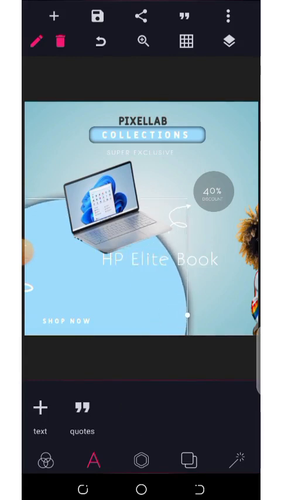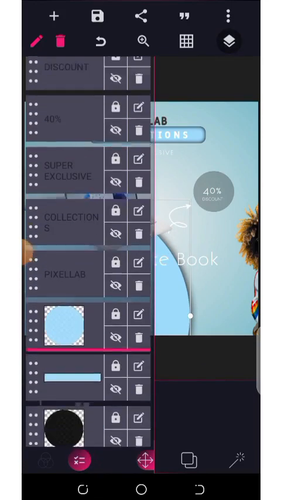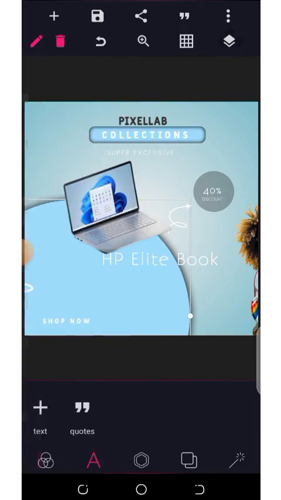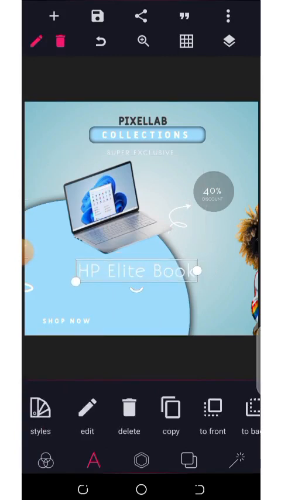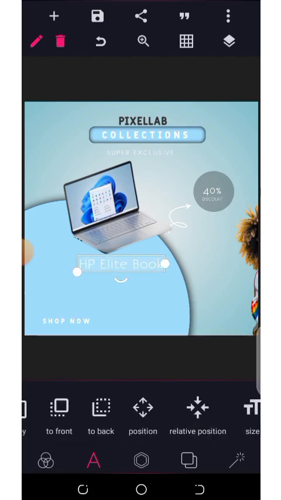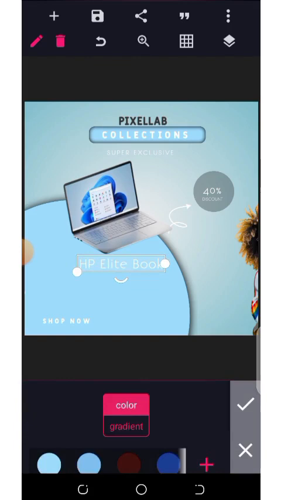Sometimes when you are done with something like this, you can lock it. Just come to layer, and you see it here, and then you lock it so it won't be moving. Okay, so this one, just make it smaller, and then change the color to black. Color of the text, I'll change it to black.